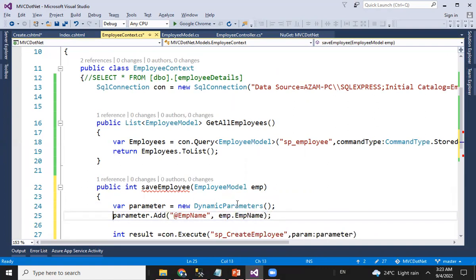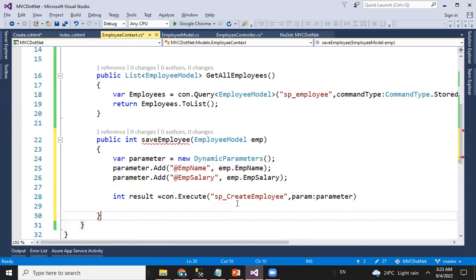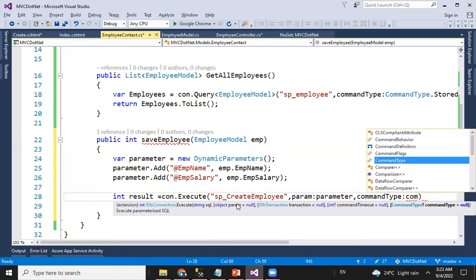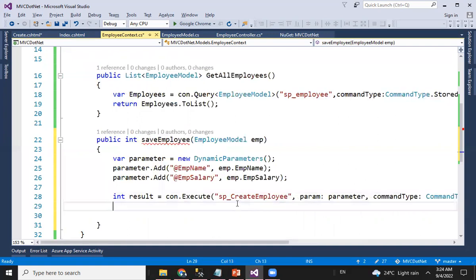Now here I'm going to copy this once again, and here I'm going to say EmpSalary, and then emp.EmpSalary I'm going to take. Okay. Now how I can pass the parameter is, I already passed it here, right? That's the edit. Now last, sp_create_employee is a stored procedure, right? So I will say CommandType.StoredProcedure. Okay, that's what we're going to do. And at last, we are going to return result. That's what we're going to do. Okay. We did this.